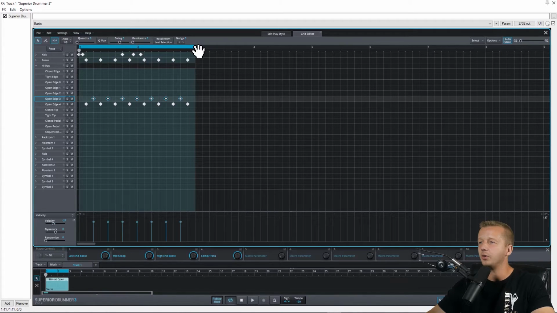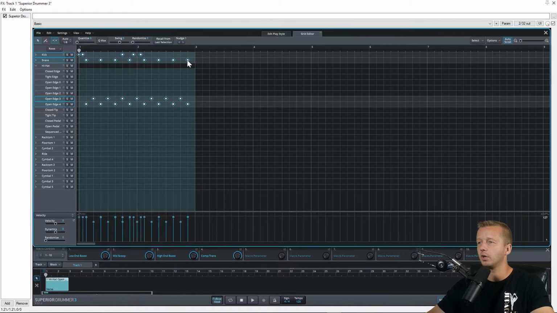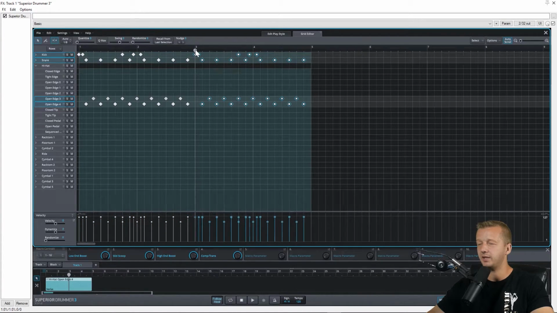So what I want to do now is, we're not going to loop it for now. We're going to take all of our notes, we're going to right click, and we're going to copy them. Then we're going to move the timeline right here to the beginning of measure 3, right click just beneath it, and paste notes. So now we've just basically created a loop for 4 measures right here.